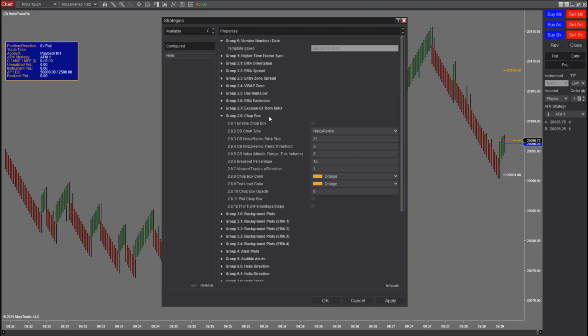But anyway, getting back to the chop box, I want to explain this one here. If you enable it, then these settings become live regardless of whether you're plotting it or not. The way the chop box works is I use the Ninja Renko, and for NASDAQ I'm typically using a 13.2 chart on a Ninja Renko. That's just for price movement. I want to see bigger charts, so quite frankly, I'll probably change this default to a 24.5.